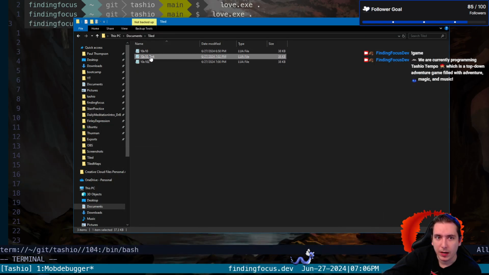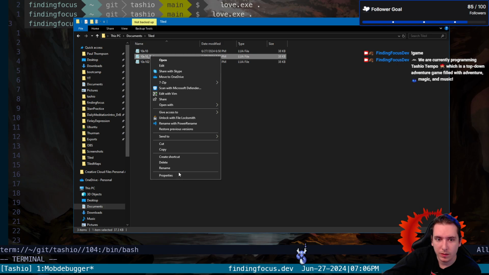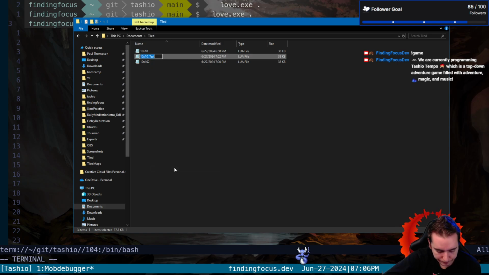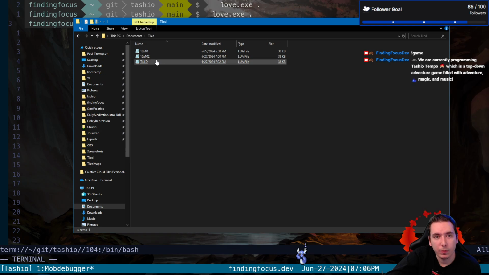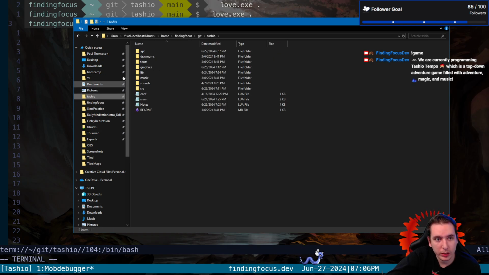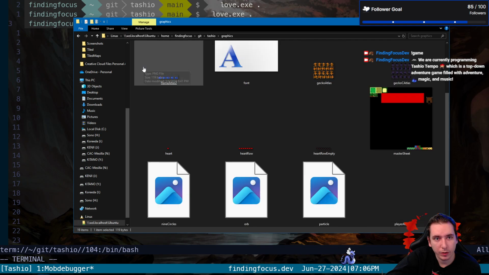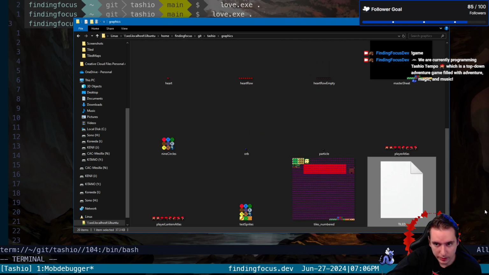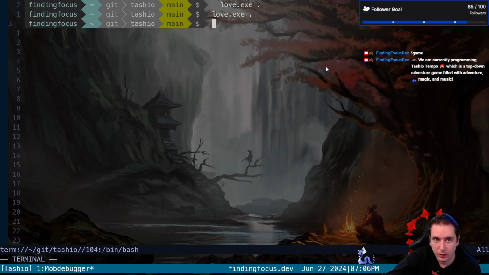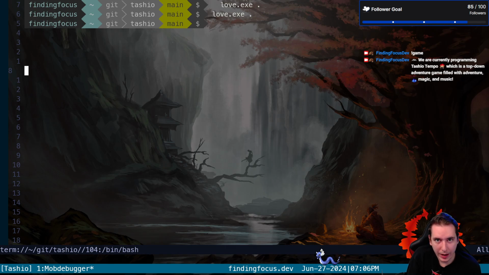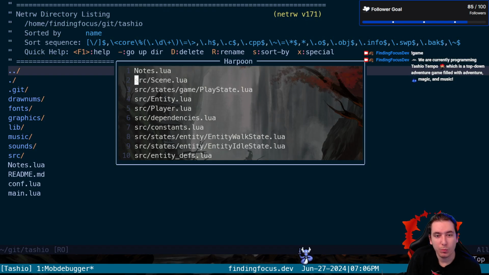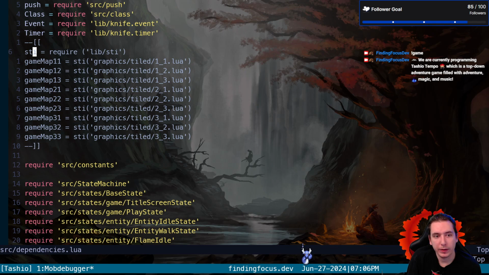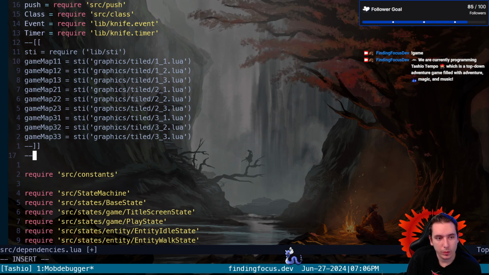So let's see, we've got this 10 by 10 test. Let's call this Tiled, all caps. And we'll take this Tiled and put it in our repo, right here in our graphics. So let's go add it. And we'll put it in what, our dependencies?